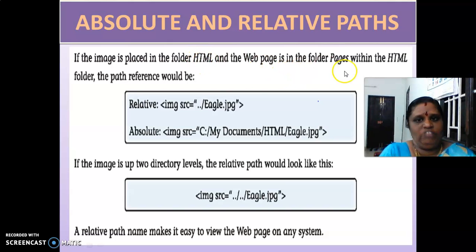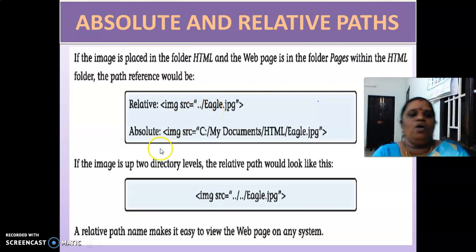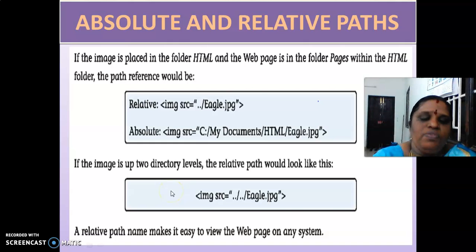Okay. The next one, if the image is placed inside the HTML folder and the web page is in the folder pages within the HTML folder, the path reference will be like this. Okay, dot slash eagle. So images will be in the HTML folder, but the pages will be in another folder. Means if it is not inside the HTML folder but in another folder, now we'll be having this dot slash. Okay children, yes. If the image is up 2 directories, now you want this dot slash 2 times. Okay, so in this relative path, if the directory is 2 times up, we need this dot slash.